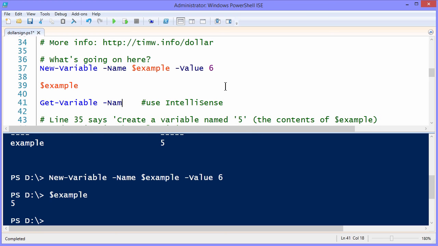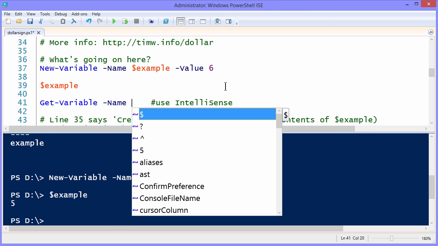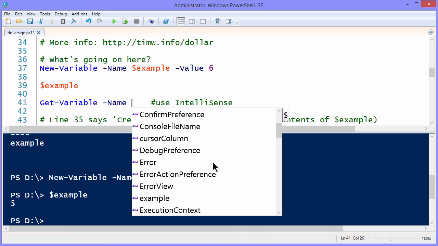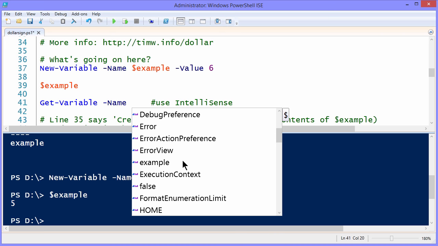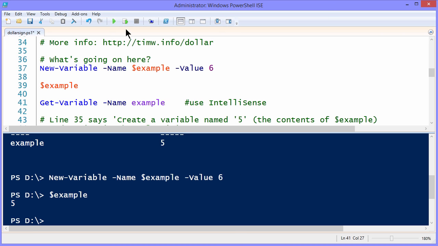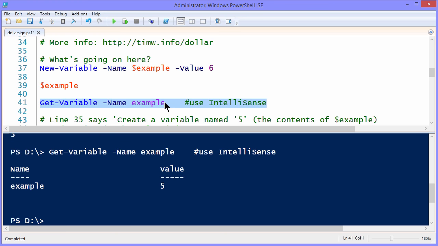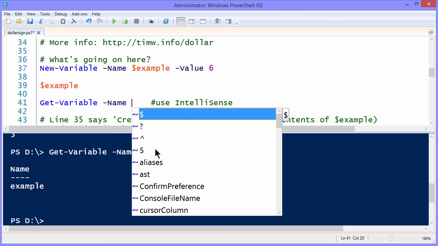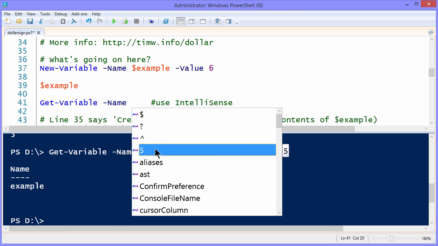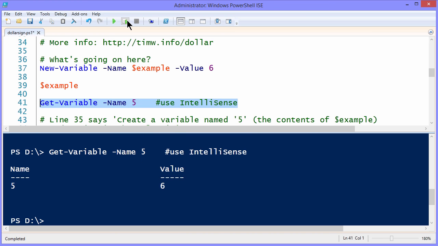Let's come back and expand our IntelliSense list here and come down and we see example. That's to be expected. Let's select that actually. So it still says the example variable has a value of 5. But then look here, there's a variable called 5 in our run space. And if we run that, it tells us that the name of the variable is 5 and its associated value is 6. So do you see what happened here?